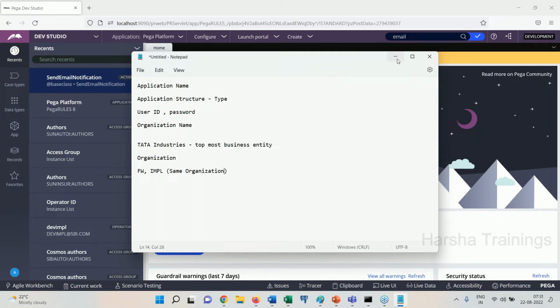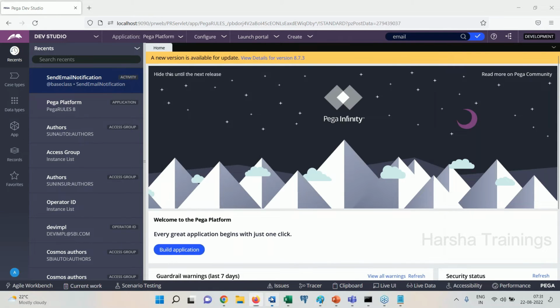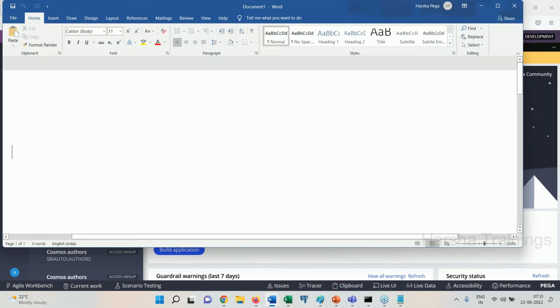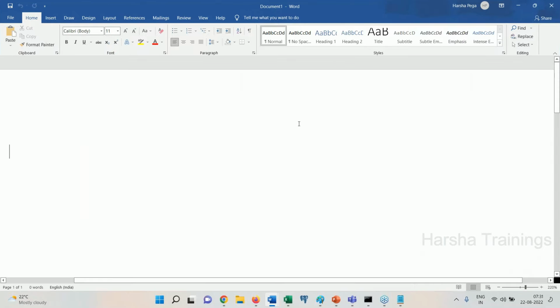So we are going to work on a practical business requirement where we will see how to create a new application. At the time of creating a new application, we need to give the name of the application, the type of the application we would be choosing, and the name of the organization to which this application should belong. And for each application that you create, you need to generate some operator ID, meaning login ID, and password, so that you will be able to log into your application. But all this we would be doing by logging into PRPC using default credentials.